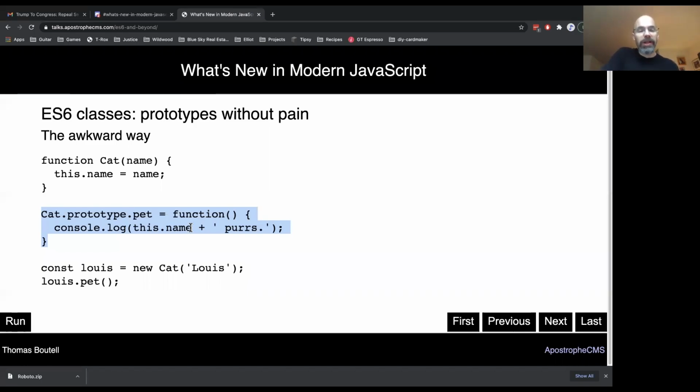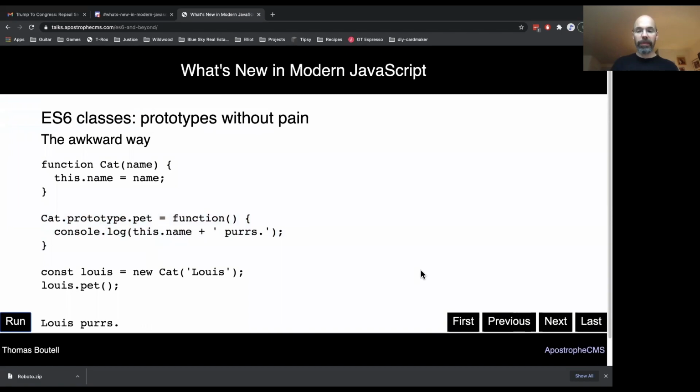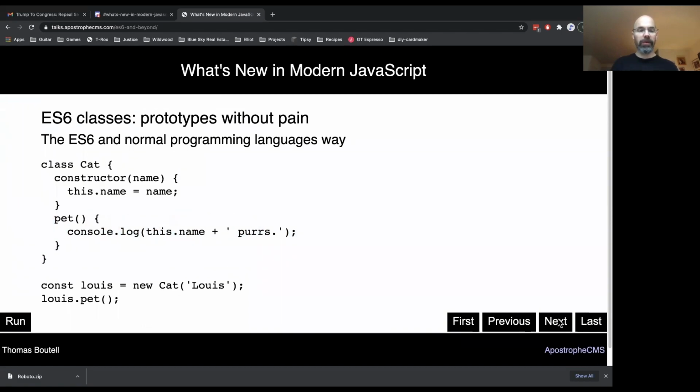What really happens is that JavaScript looks up the chain. If you don't have an explicit pet property for an individual cat, it will look at the prototype to find it. This is kind of cool in a cool, nerdy way, unless you're trying to just understand it as someone who's learned programming in an object-oriented way, in which case it's pretty baffling. So let's talk about how we can do this with ES6 classes.